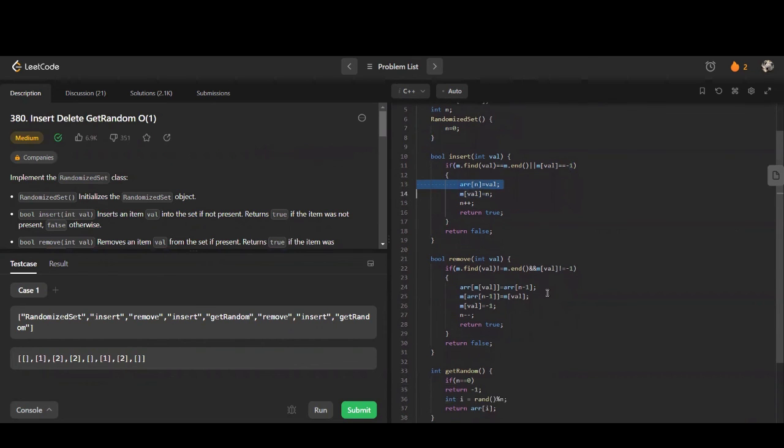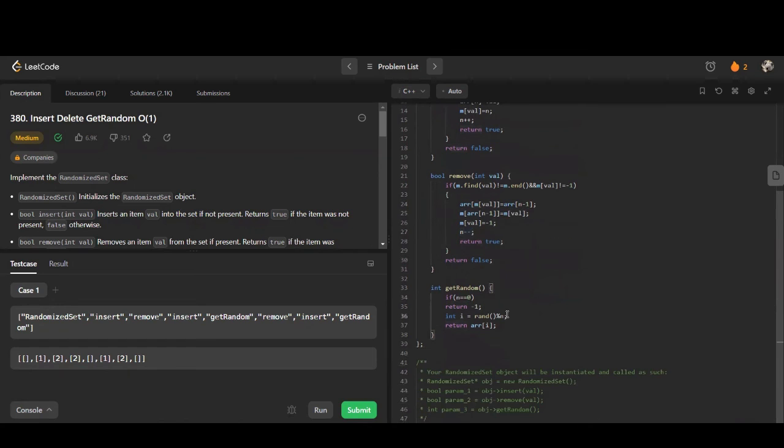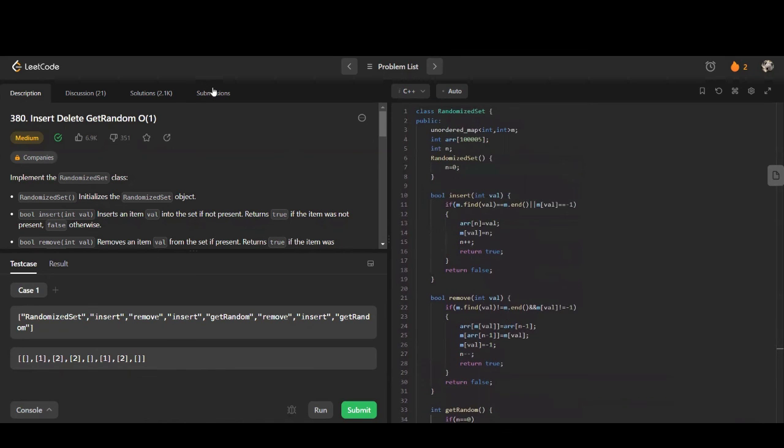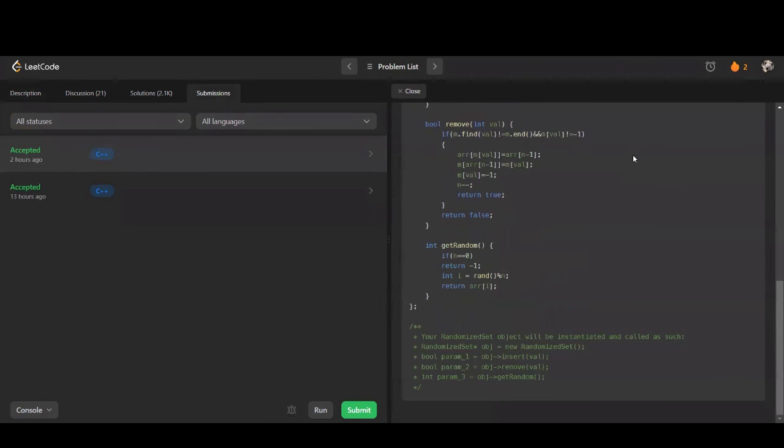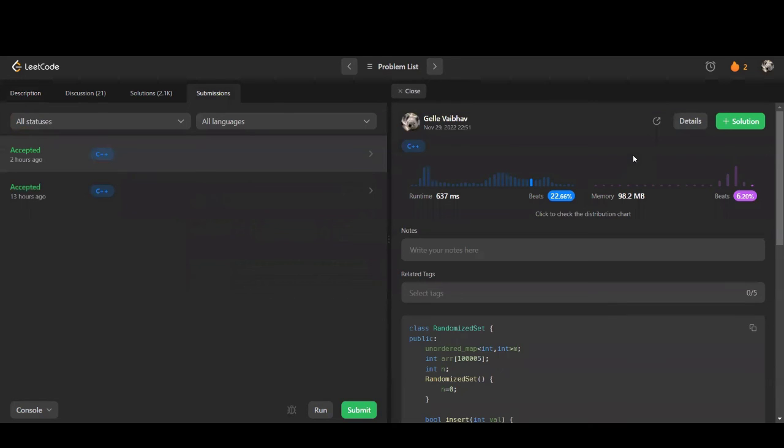While removing, the same thing, we will copy the last element into wherever this value is stored, and update the place where this last element is stored. Finally, remove the element which is there, and we have to also change the size of the array. And random, as I have told, we will call the rand function and return a of that. I have already submitted this, and it's already accepted. Thank you.